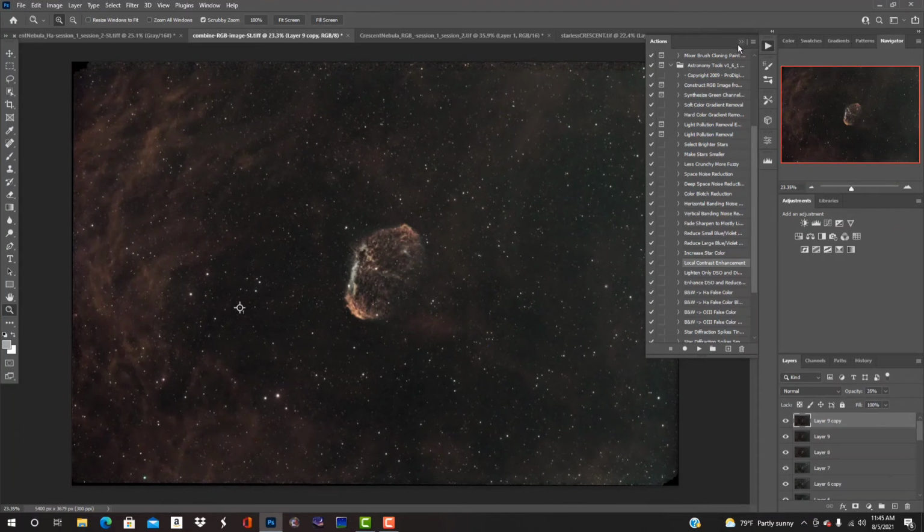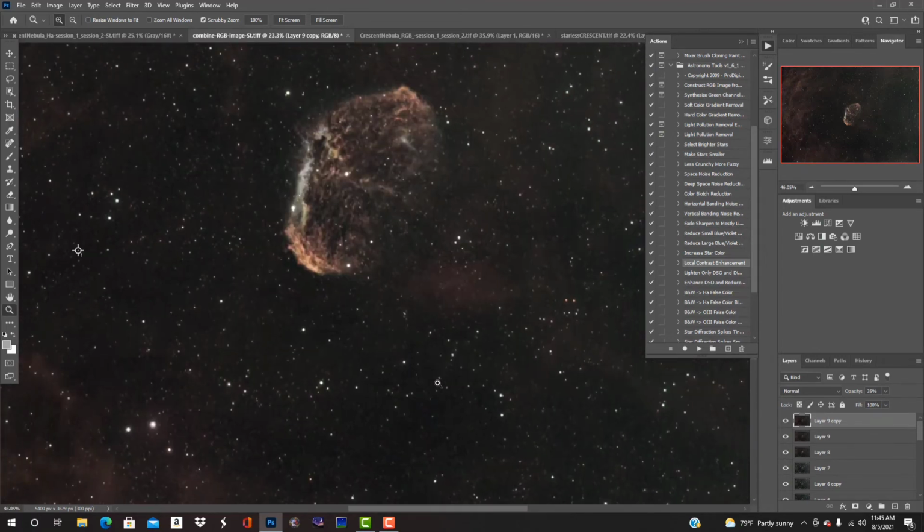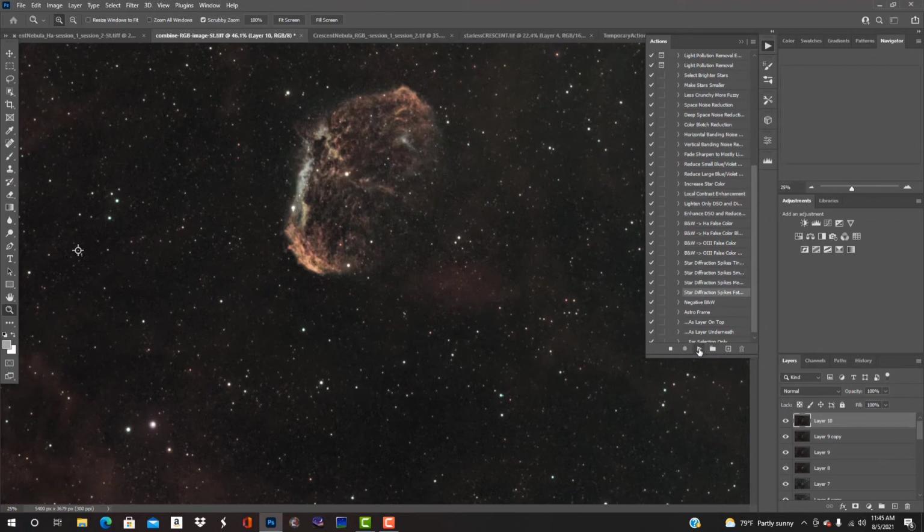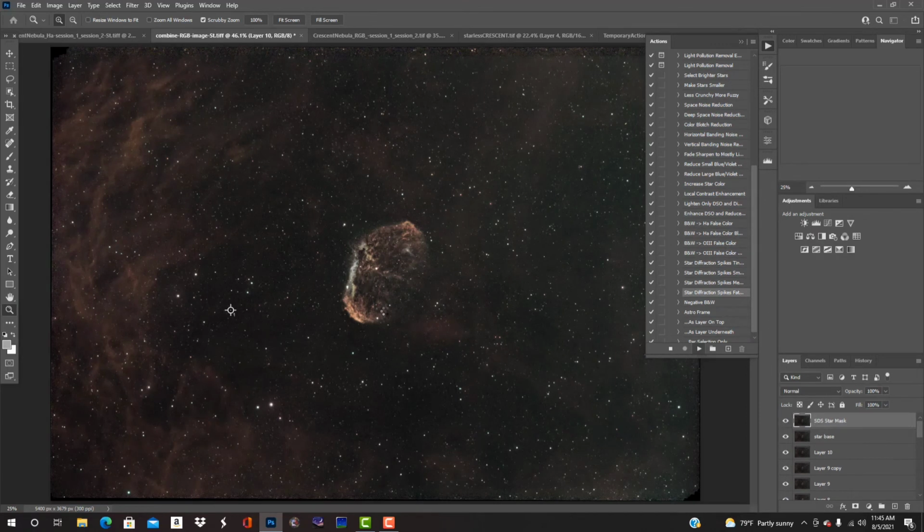Okay, so what I'm going to do now, also in the Astronomy Action toolset, is an action here called Star Diffraction Spikes Fat Stars. So what I like to do, I'm going to stamp a new layer. Okay, now I'm going to click the Star Diffraction Spikes Fat Stars, and I'm going to press play. And that's going to add some diffraction spikes on these brighter stars. Hopefully it will give us a good effect. Just depends on how bright your stars are.